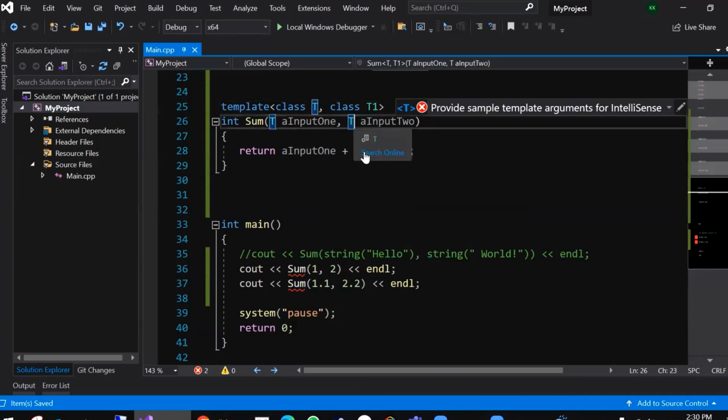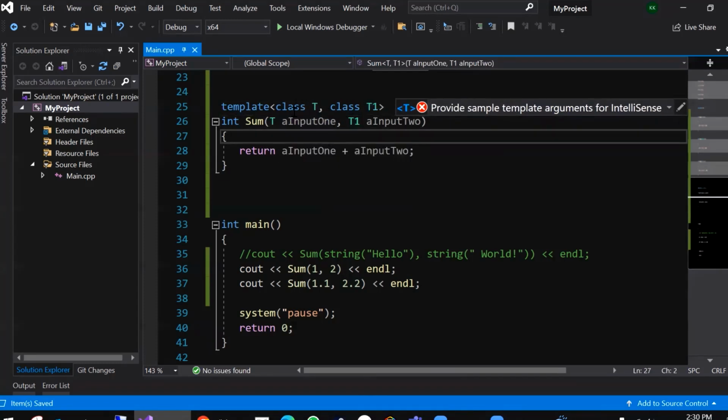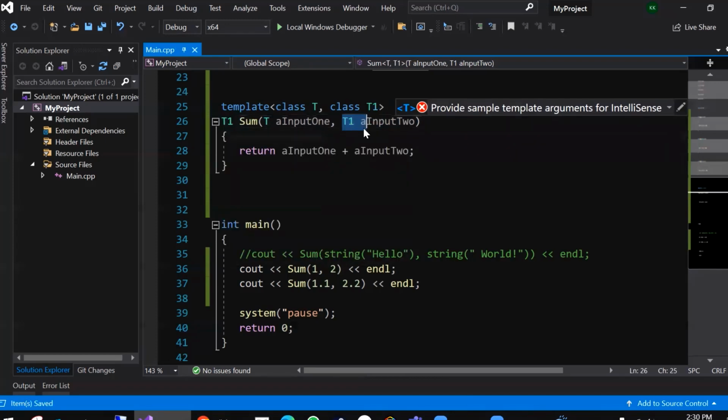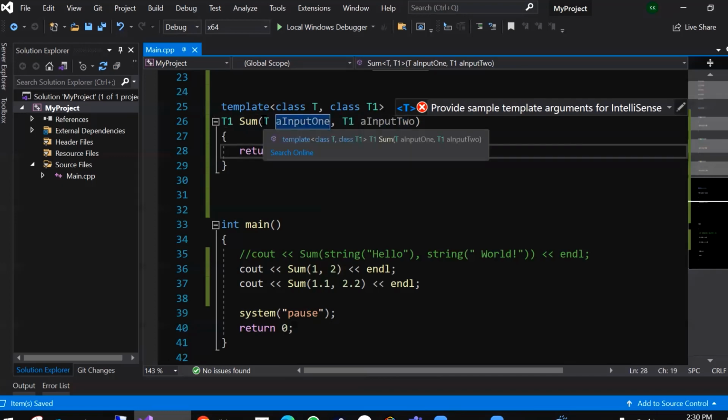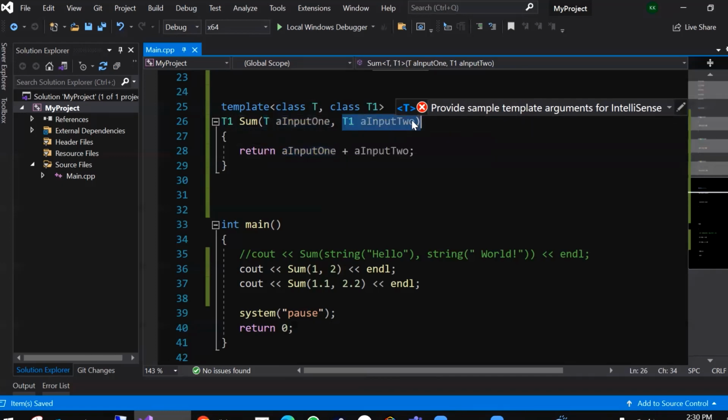So now I can tell it, you're gonna receive two types. Once you receive two types, replace the first one with the first one, replace the second one with the second one, and I need you, for example, to return the second data type. Meaning, if someone calls you with integer and double, return double. If someone calls you with double then int, return an int. So I need you to return whatever the second parameter is.